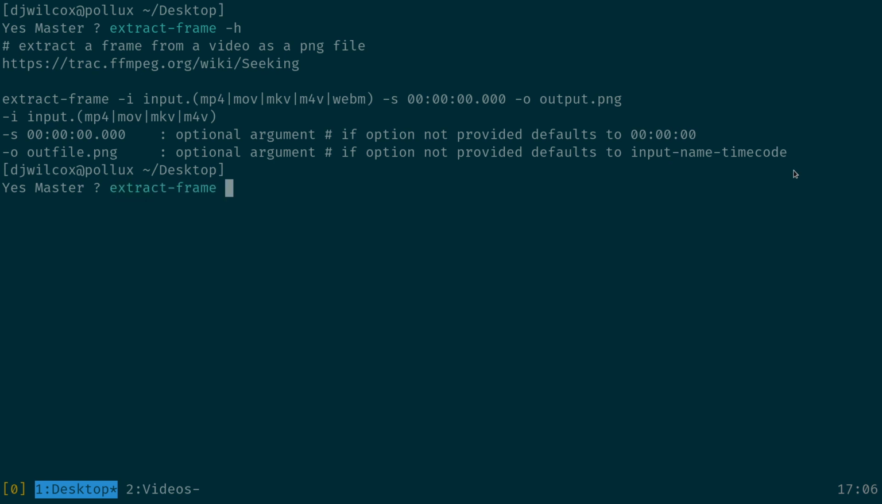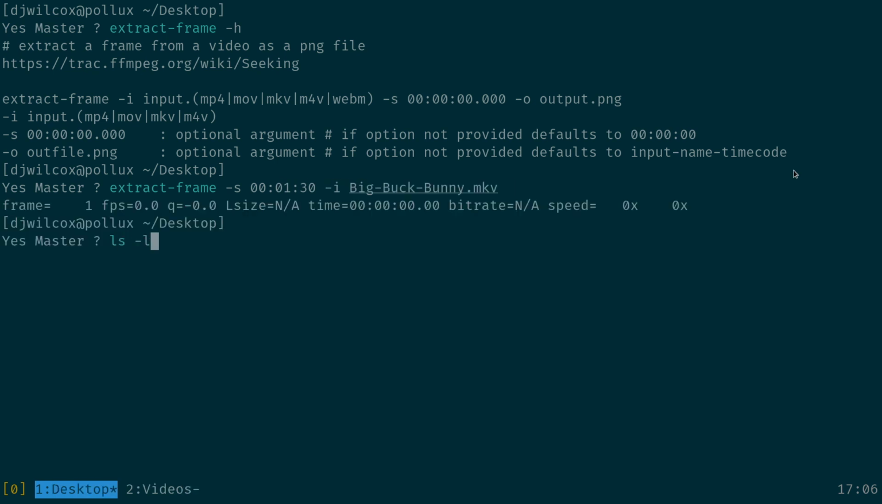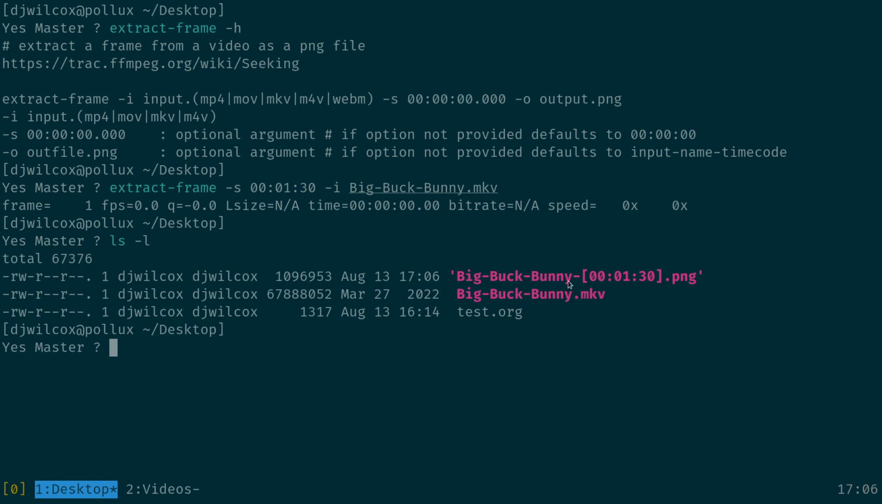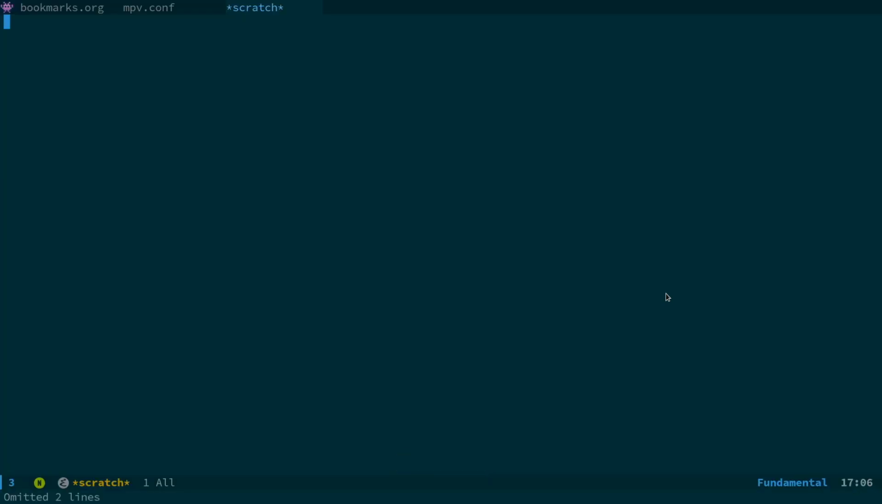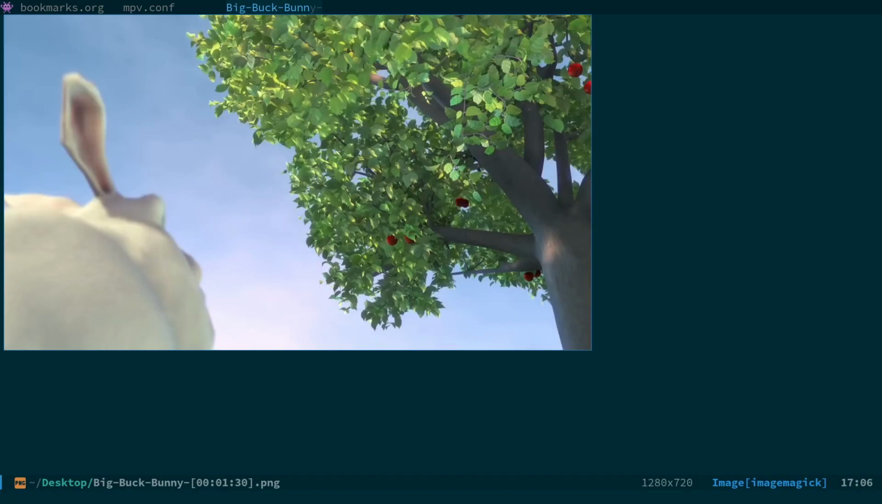Extract-frame. So we can run either the -i option first or the -s option. -s will do hours, minutes, seconds. So we'll do, say, 1 minute 30 and give it Big Buck Bunny. And what you'll see here is Big Buck Bunny dash and then the timecode in brackets there. We've got the same output format as we have with MPV. So if I just switch across here to the desktop, you'll see we now have that frame extracted there.